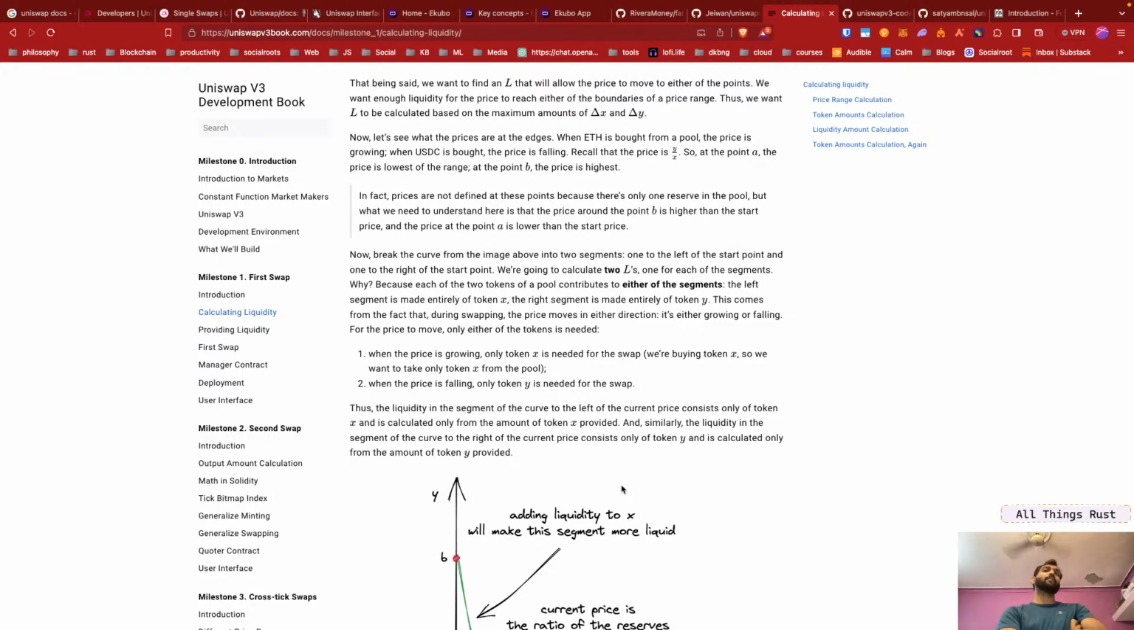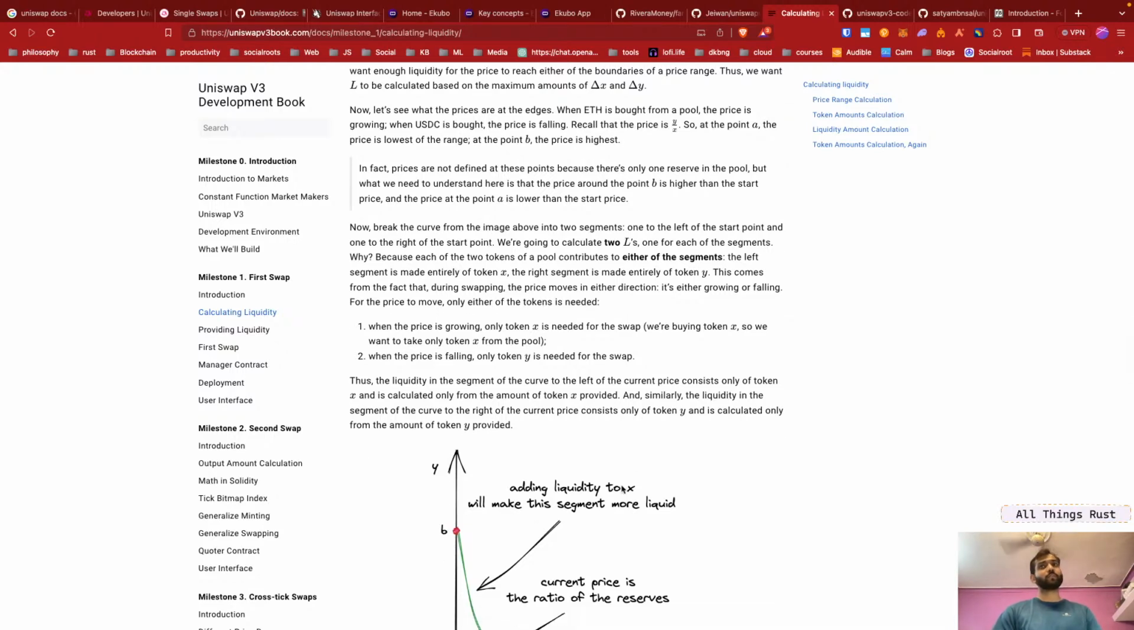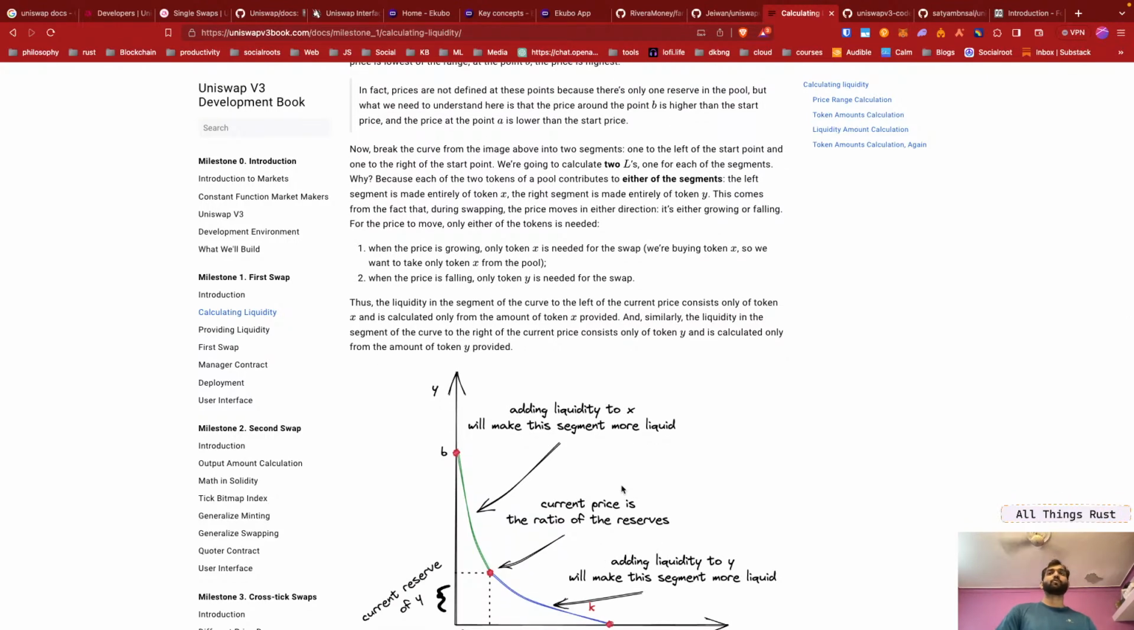In fact, prices are not defined at these points because there is only one reserve in the pool. Let the price at one point be higher and the price at the other point be lower than the starting price. Point B is the start price. Now break the curve from the image into two segments.